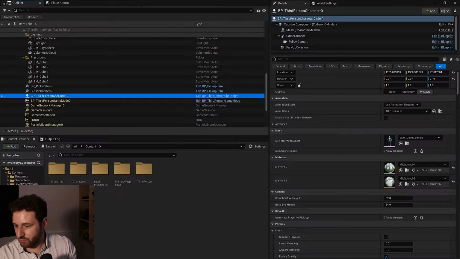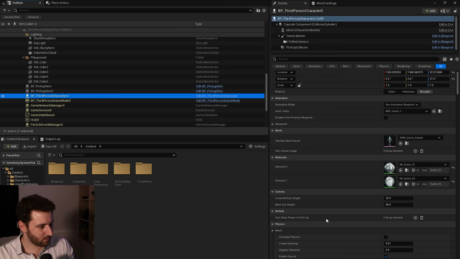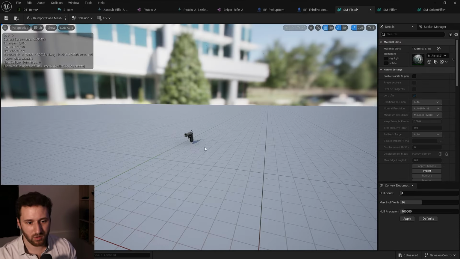If I show you this, we can see here on my character I have "item near player to pick up", it's 0, there is no item. And if I go next to an item... So it was not working because we need to set up the collision on our static mesh.